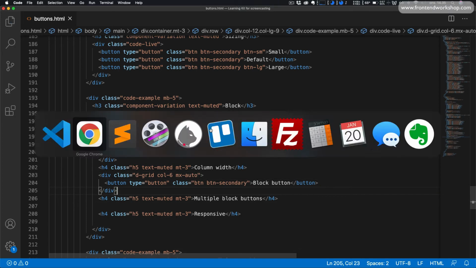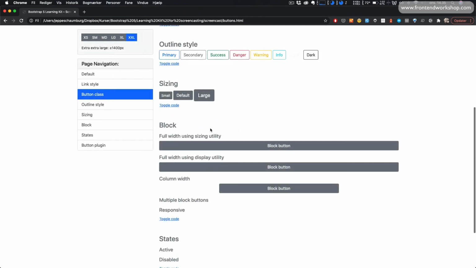Let's see these 3 examples now in the browser. We have the full width with the class w-100 directly on the button. Then we have another full width block button with the d-grid on the parent element. And then we have this column width button with the d-grid on the parent element and the col-6 class and mx-auto class to center it.